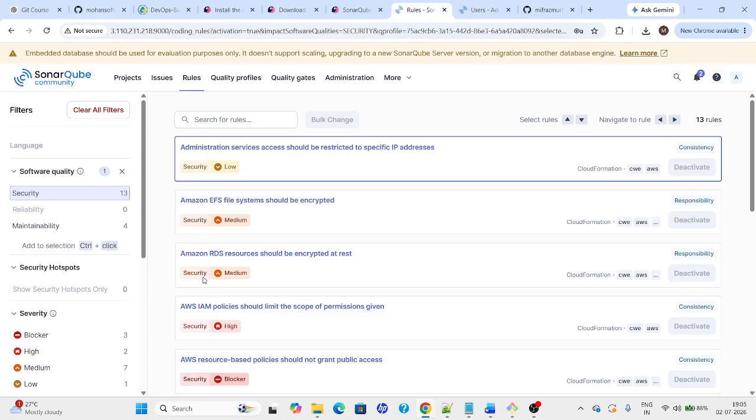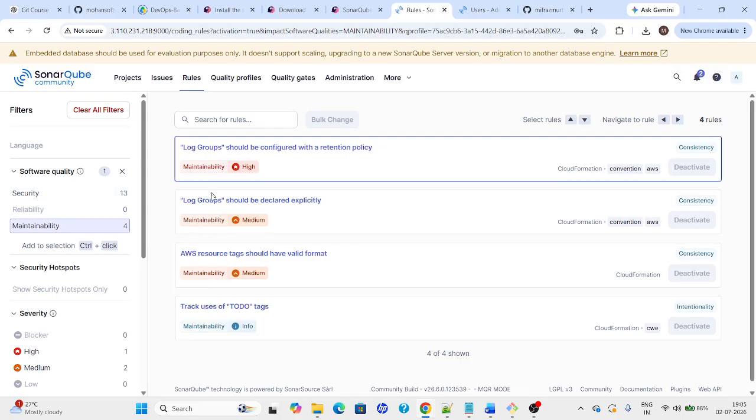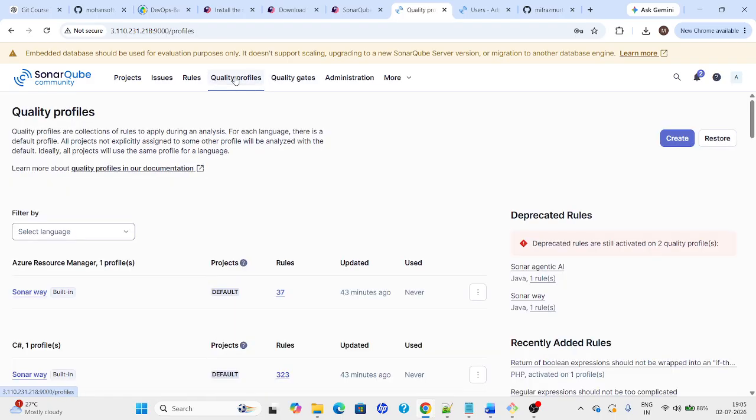Regarding security, we have this many, and regarding maintainability, we have this many. Like log group should be declared. AWS resource tracks should have valid format. Track uses of to do tags. This kind of. So we can create quality profiles as well here.